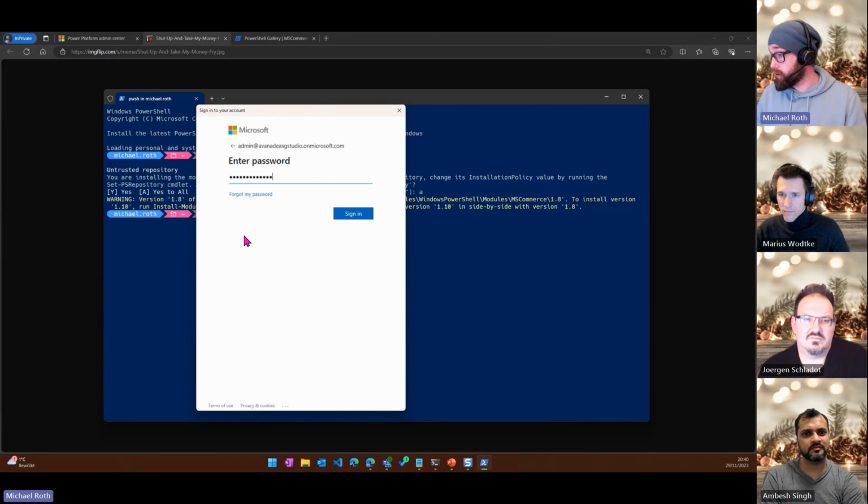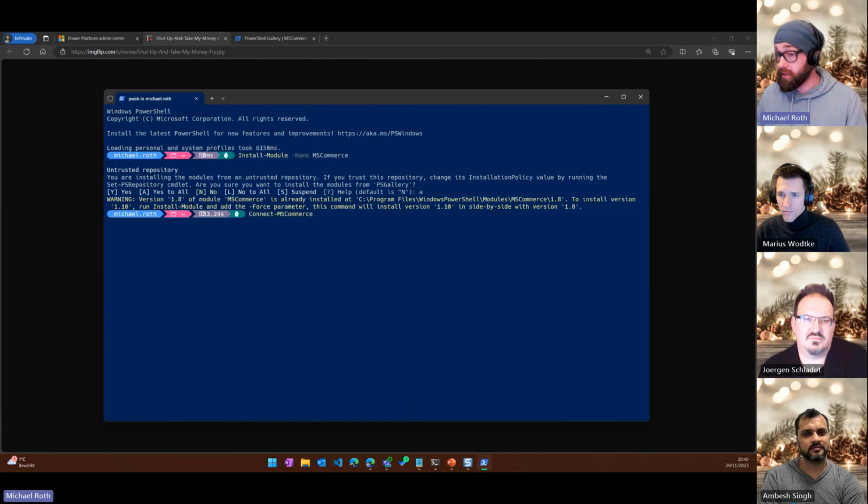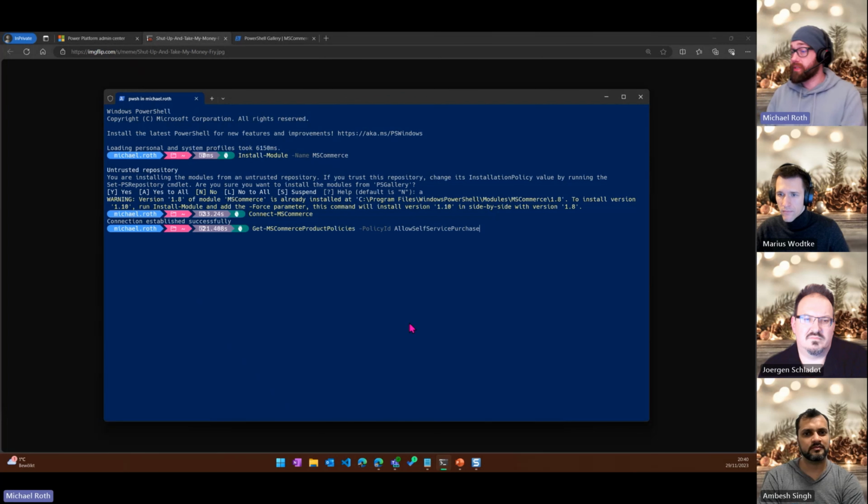Now my password, just pass your credentials, click on sign in. Connection established successfully. That's good. Now, first of all, I'm going to copy that just to avoid any typos, and we'll explain to you what I just did.